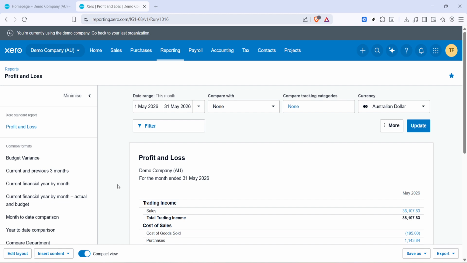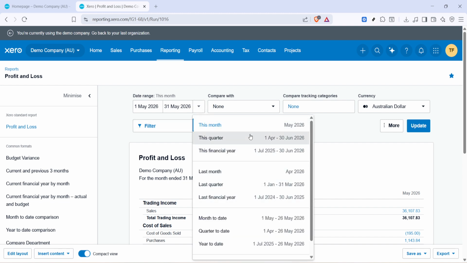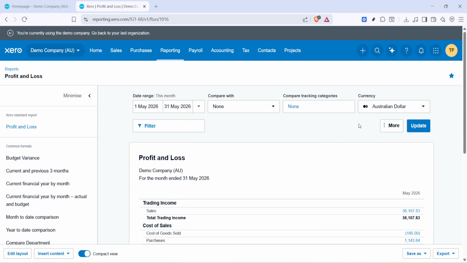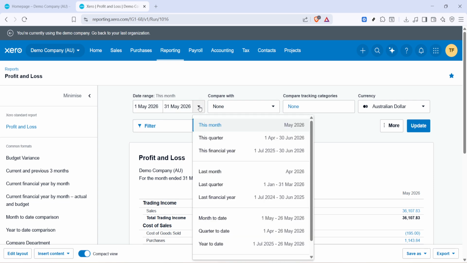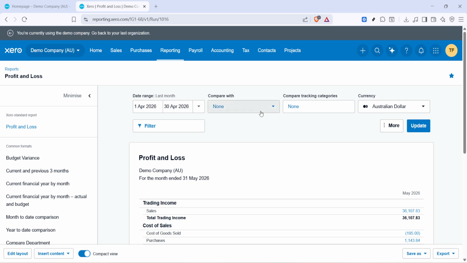At the top of the report, set the date range to this month. That instantly updates the figures, so you're looking at your current month's turnover. If you need a different window, you can switch to last month, a quarter, or year to date. Just remember, turnover is always tied to the period you choose, so pick the range that matches the question you are trying to answer. You can also compare periods.